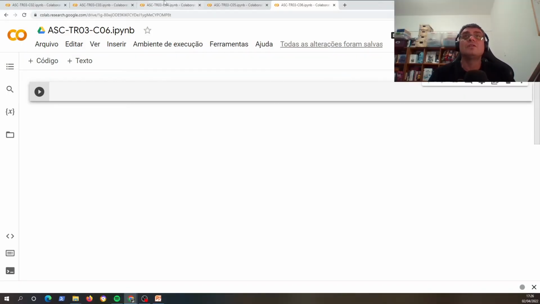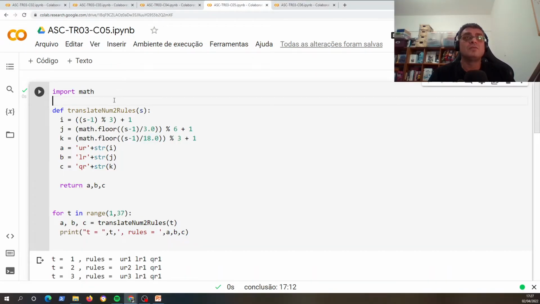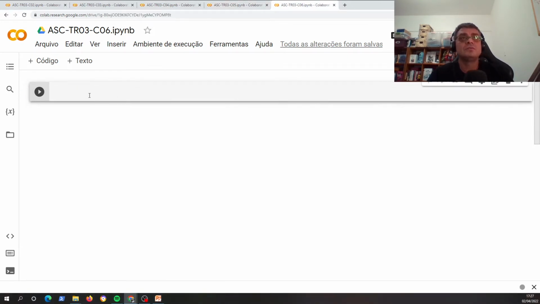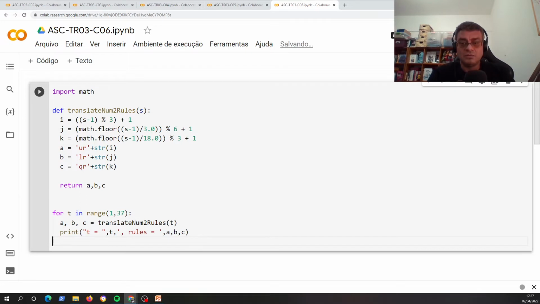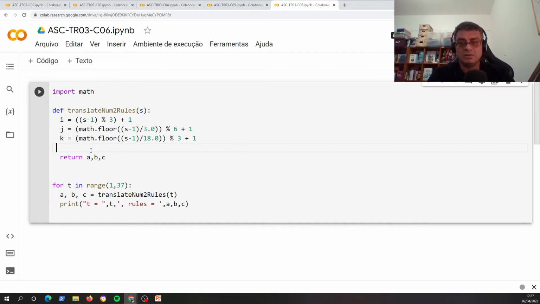So here is the class code right here. We'll copy the previous class code. So what I'm going to do is produce a more general function. What's not good here is that this function is very dependent on the number of rules of each stage. I would like to make this more general. So let's start to erase this. Okay, so I will not return this.